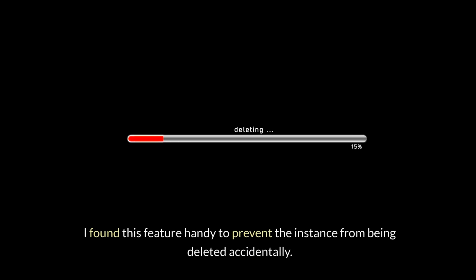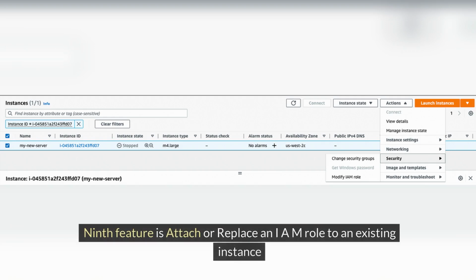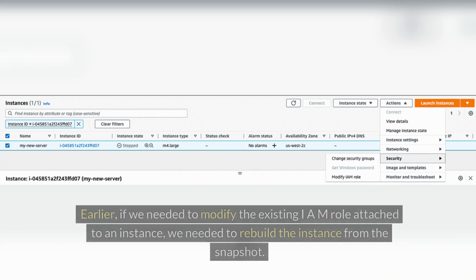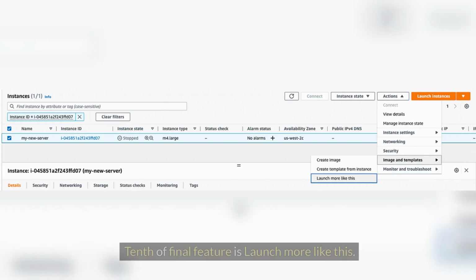I found this feature handy to prevent the instance from being deleted accidentally. The ninth feature is attaching or replacing an IAM role to an existing instance. Anyone using Amazon Web Service for 5 years knows this feature's importance. Earlier, if we needed to modify the existing IAM role attached to an instance, we needed to rebuild the instance from the snapshot. The 10th and final feature is launch more like this.